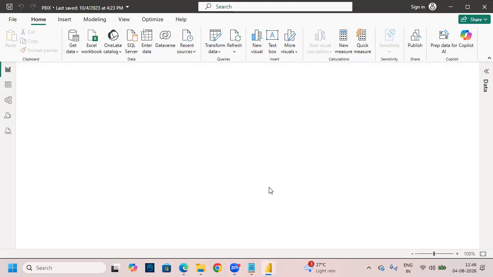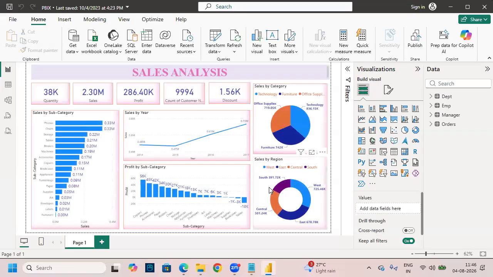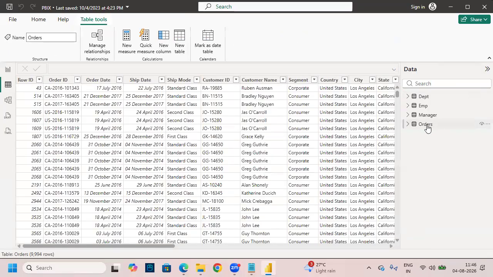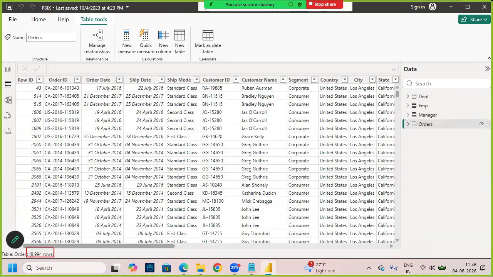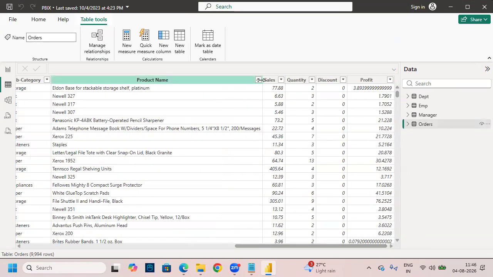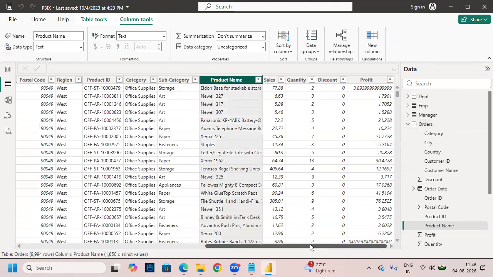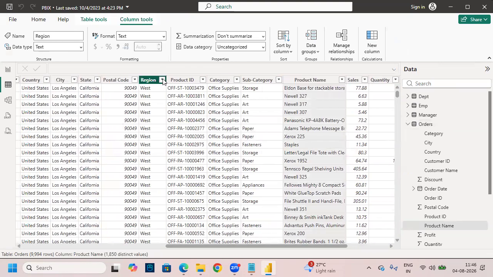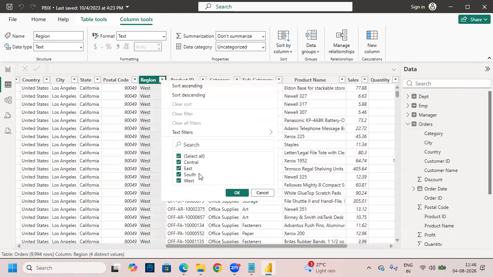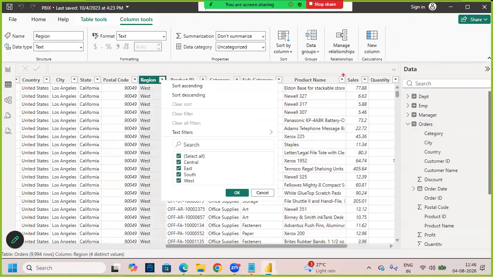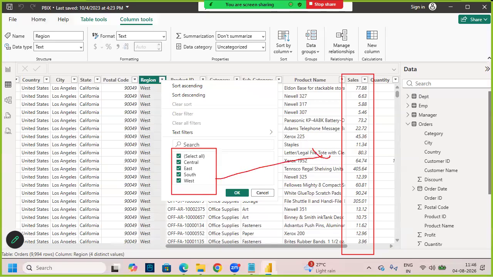In this report also, I'm showing the same orders data. I have one table here called the orders table. How many rows are there in this table? Near 10,000 orders. Now let's take one simple example. There is a column called region, and these are the different regions I'm doing business in. There is also a column called sales. Now I want to understand, region-wise, what are the sales?